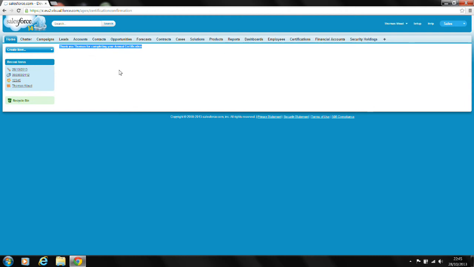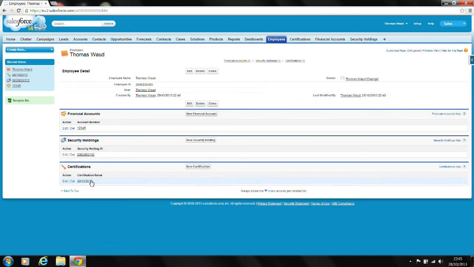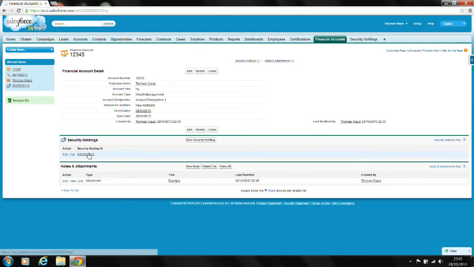Obviously it could be modified for some other form of acknowledgement as well, maybe email or something, but that could obviously be added at a later date. So let's go to the employee, fill in, and as you can see now, there is a certification with one account, and the account has one security holding and one attachment.